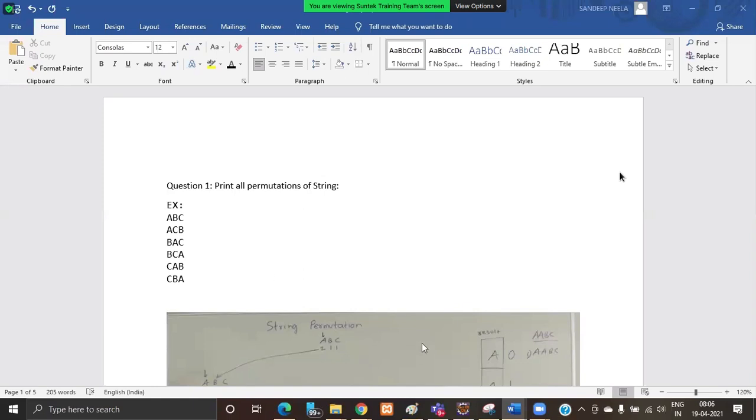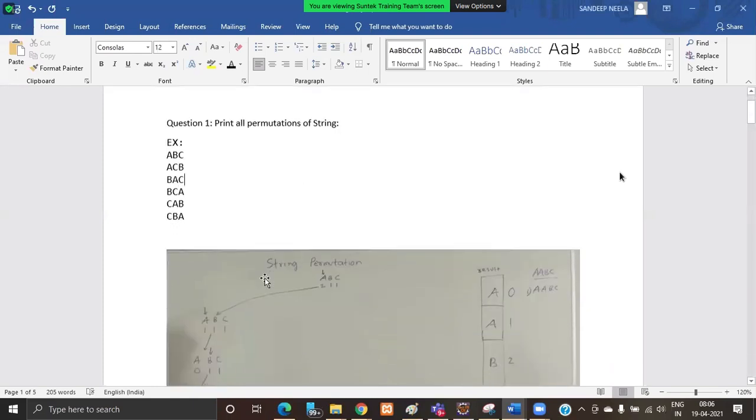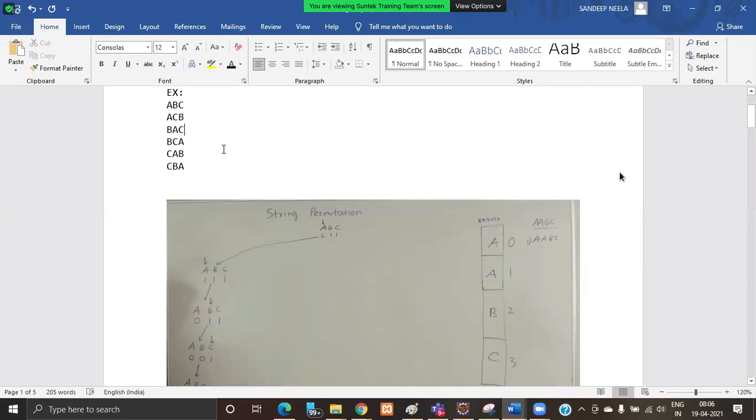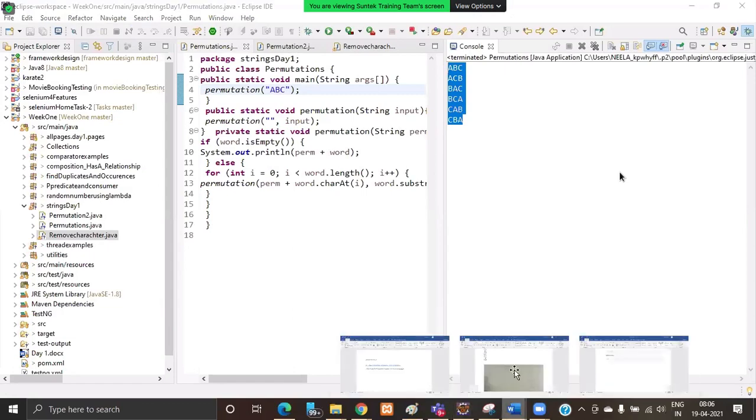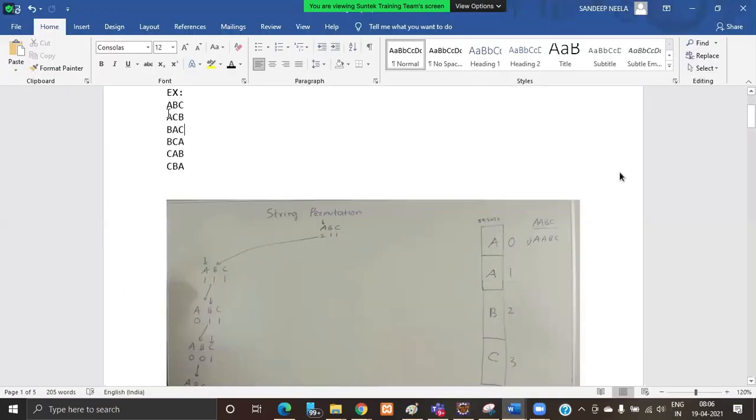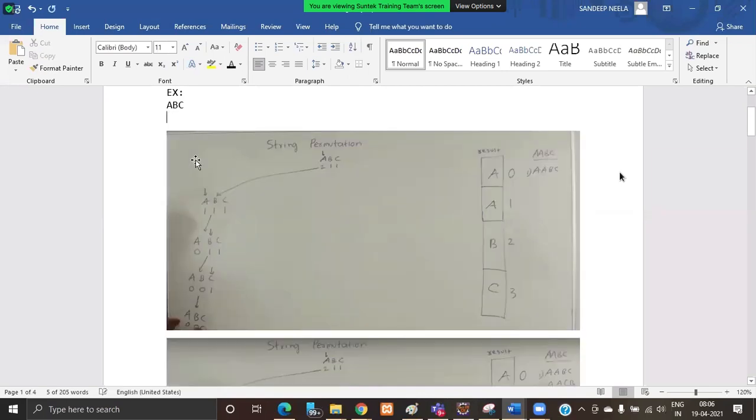Let's take an example: AABC. What is the count? Let me bring that point up. I will remove these things. ABC is the example. How many A's are there? Two A's, one B and one C. So let's start with this approach: A equal to 2, B equal to 1, C equal to 1.